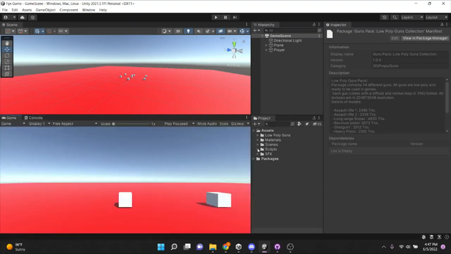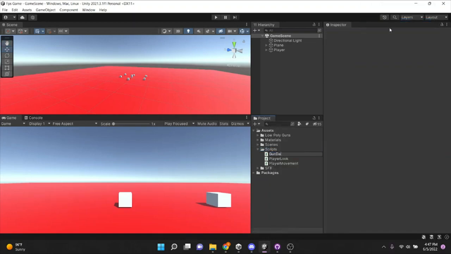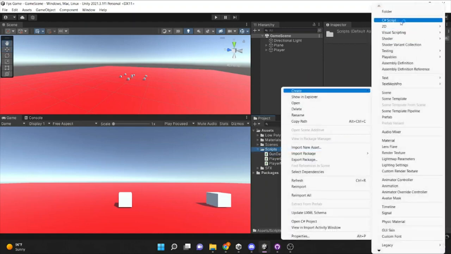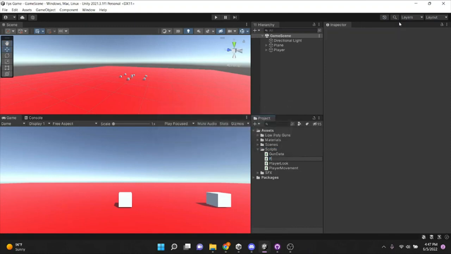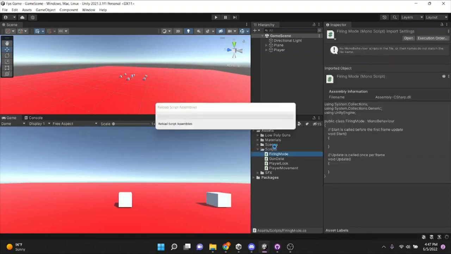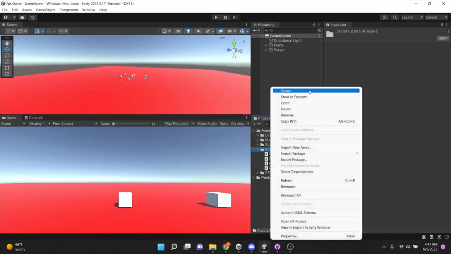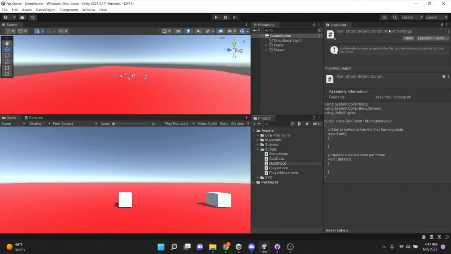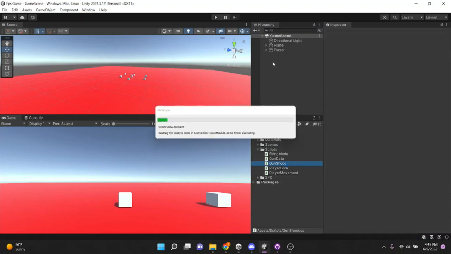And now in our scripts, let's create 3 new scripts. We're going to call it gun data, let that compile, firing mode, and then finally we're going to create one more script called gun shoot. So these 3 scripts will give us the ability to shoot guns.